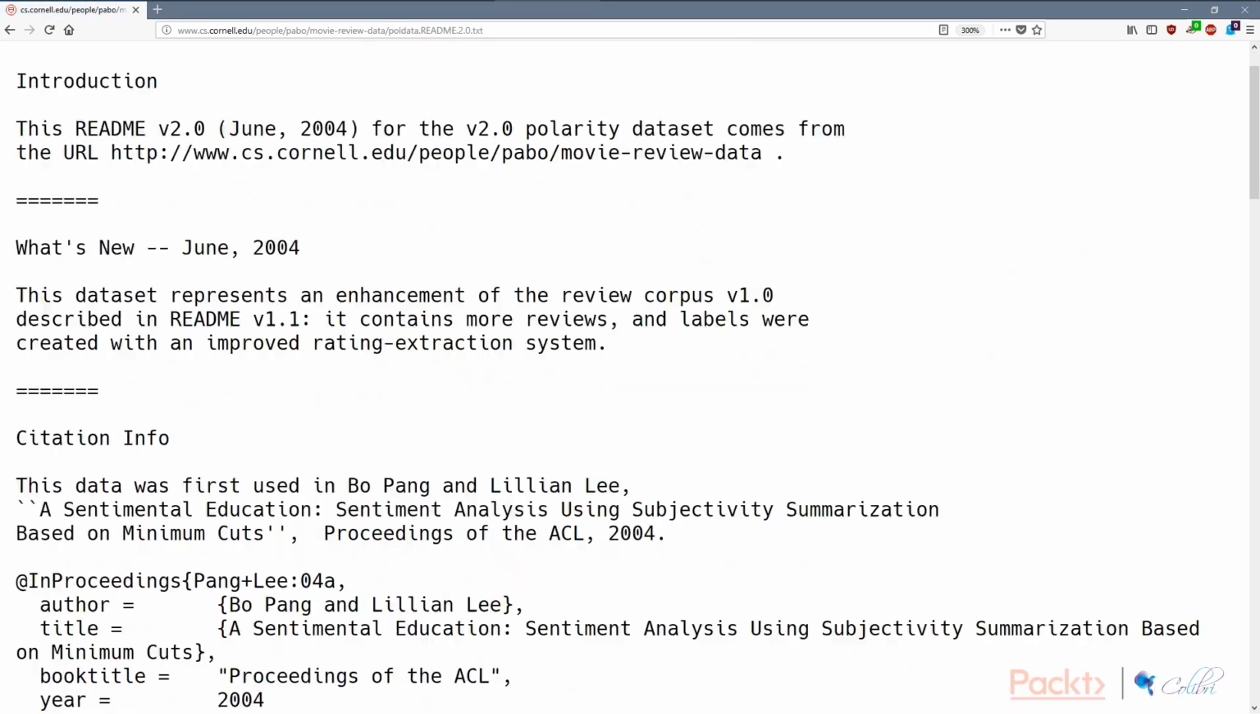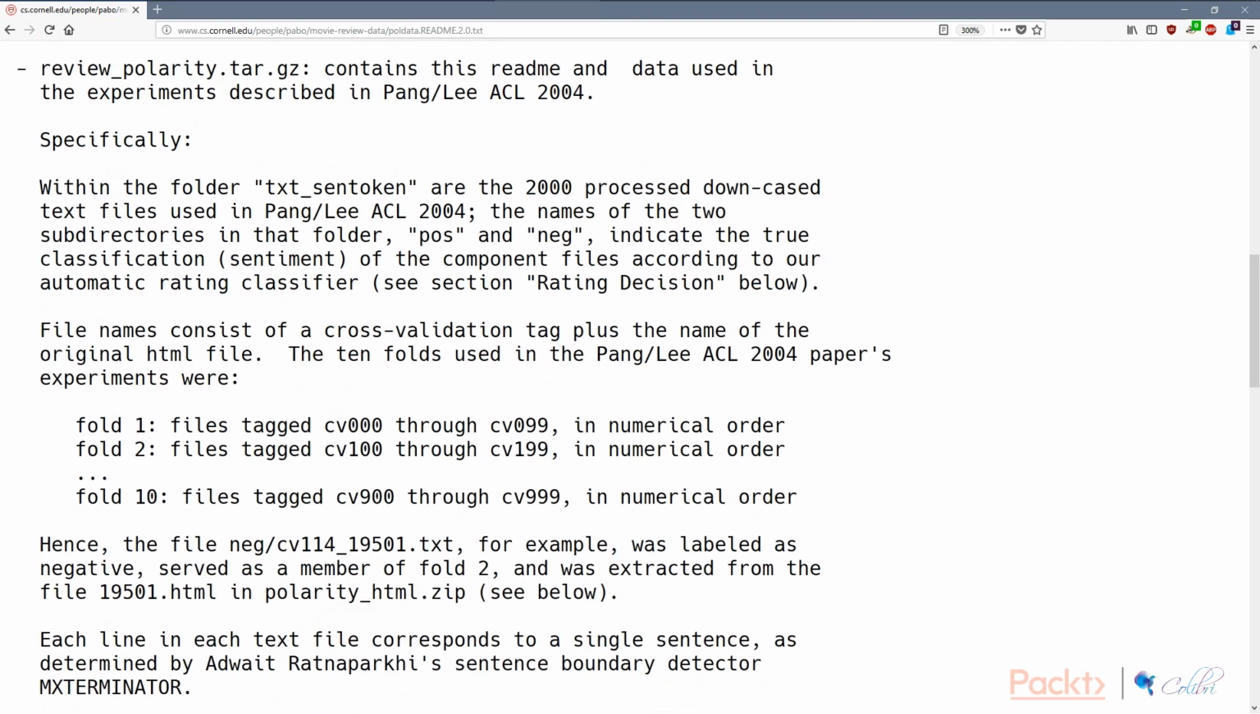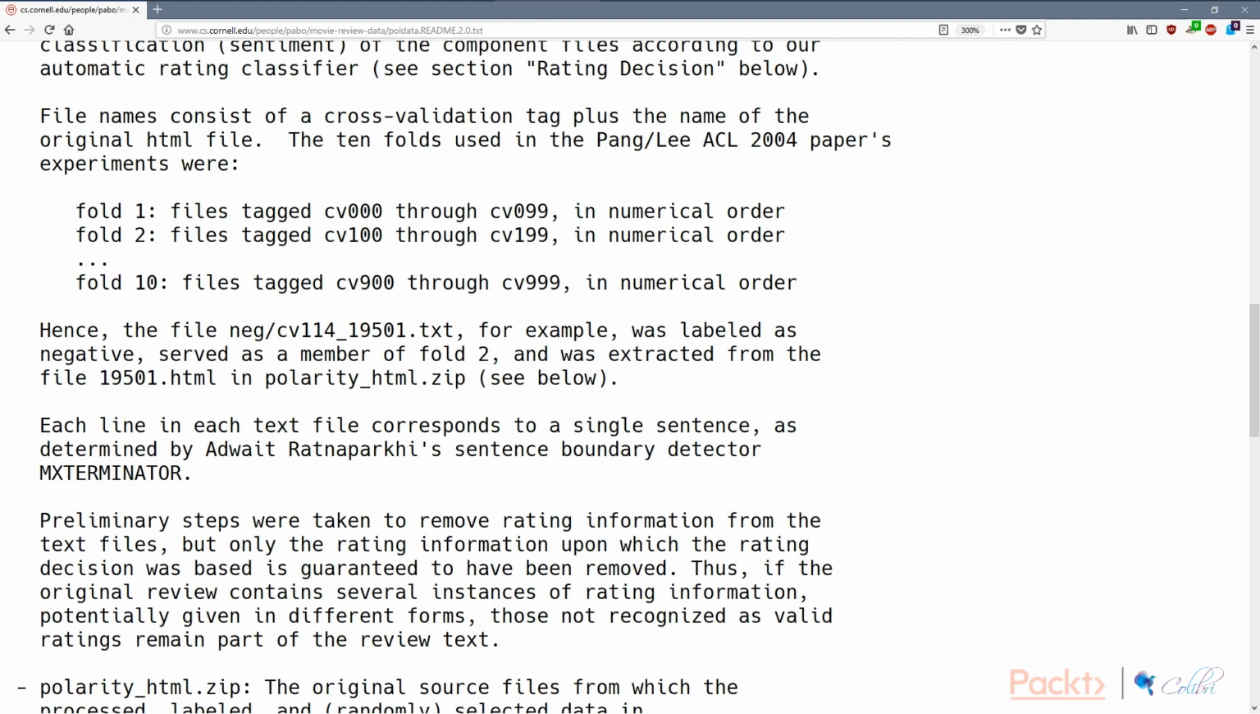If we take a look at the README, we know that inside this folder there is 2,000 processed downcased text files, so we don't need to put it into lowercase. And also within the folder there is a pos folder for positive examples and neg folder for negative examples. And we can also see that each of the files are named in a particular convention. So one of the examples of how we can improve our machine learning model is to actually leverage this information as well.